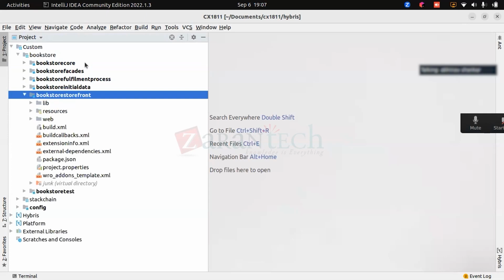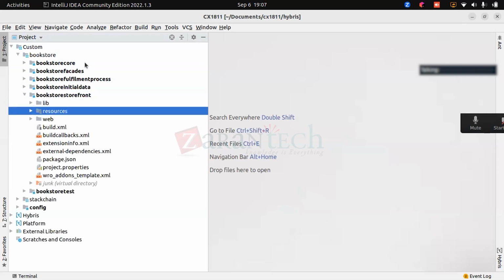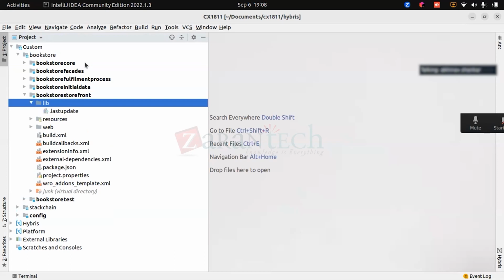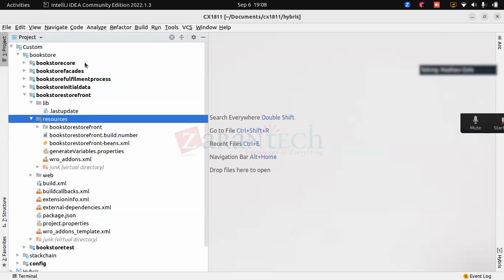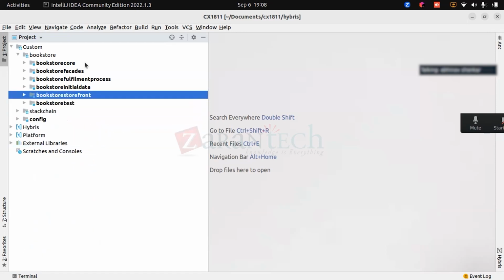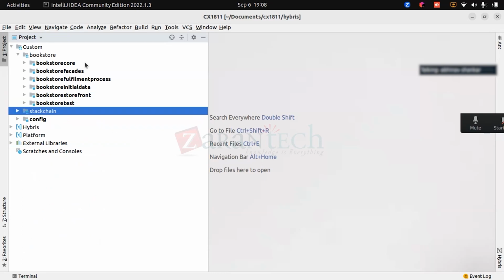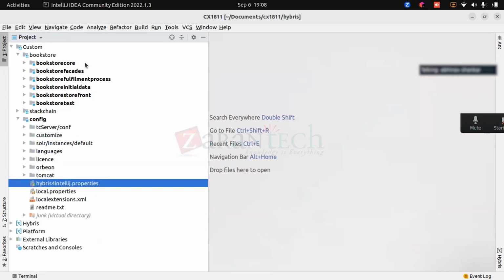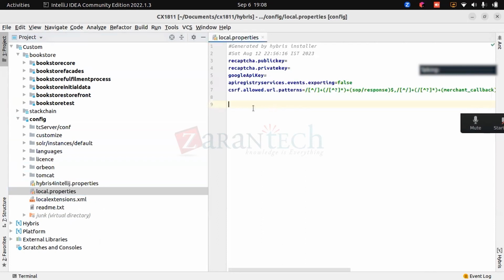We'll go with the storefront. Inside the library folder, you can keep the third-party jar files. For example, if you need to connect with MySQL, you can keep it over here. Even for servers, like if I'm using Tomcat or Apache or some other server, that jar file you can keep there. But inside the configuration folder, you have to mention the URL and everything.